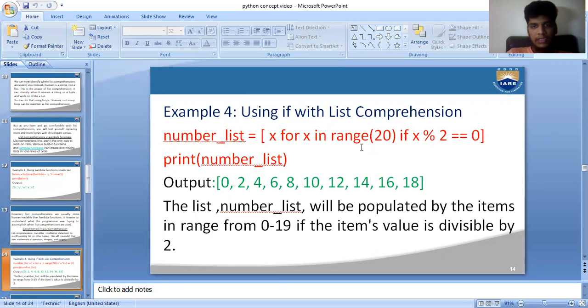Here this syntax is nothing but, from the range 0 to 20, those which are divisible by 2, we want that output. So this is the syntax for that using conditionals. We are using the if condition with the list comprehension to get this output. The list number_list will be populated by the items in range from 0 to 19 if the item's value is divisible by 2.